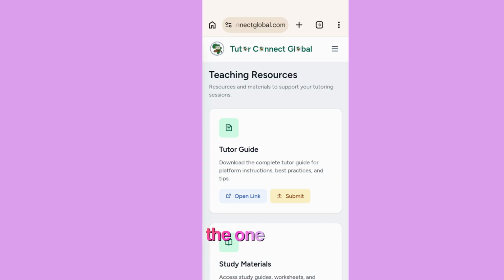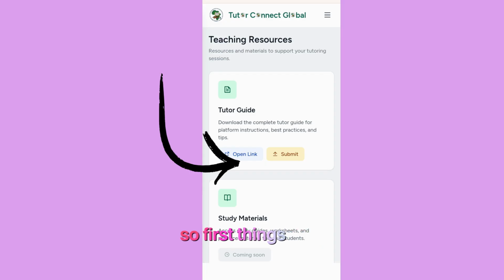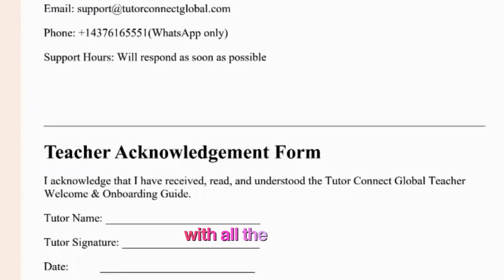Now, this is the document, the one that is written tutor guide. First thing first, you need to click on open link. Once you open the link, it will show this. Once you are done reading all that needs to be read, because the document states that this application is going to take 30% of your earning, then you have 70%. So if you are setting your price per hour, you need to mind the amount you are setting, so that once the system takes their own percentage, you still have enough for yourself.